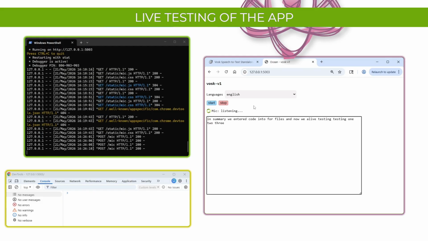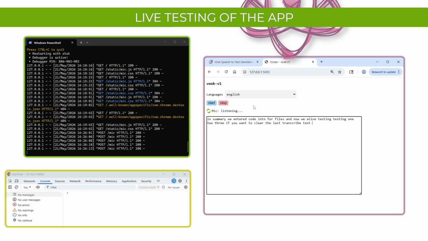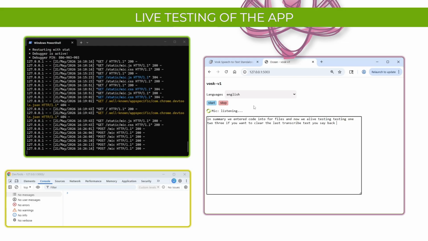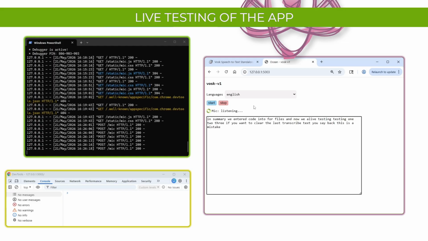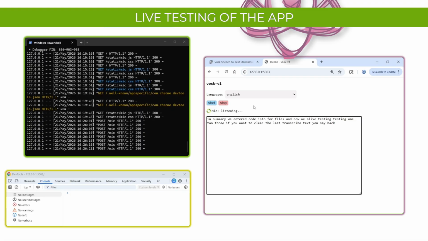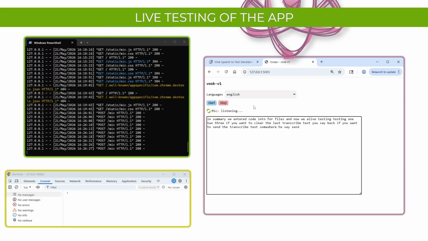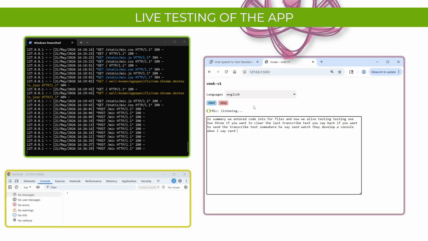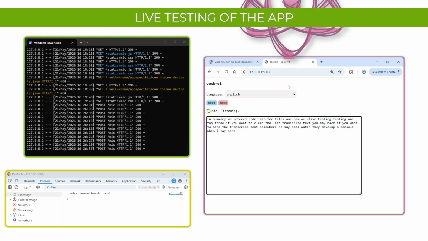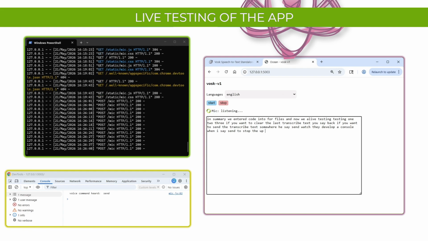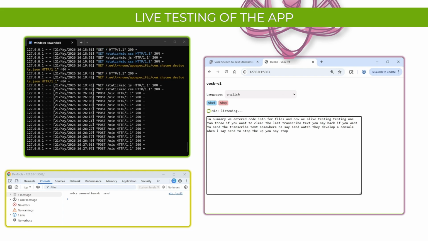If you want to clear the last transcribed text, you say back. This is a mistake. Back. If you want to send the transcribed text somewhere, you say send. Watch the developer console when I say send. Send. To stop the app, you say stop. Stop.